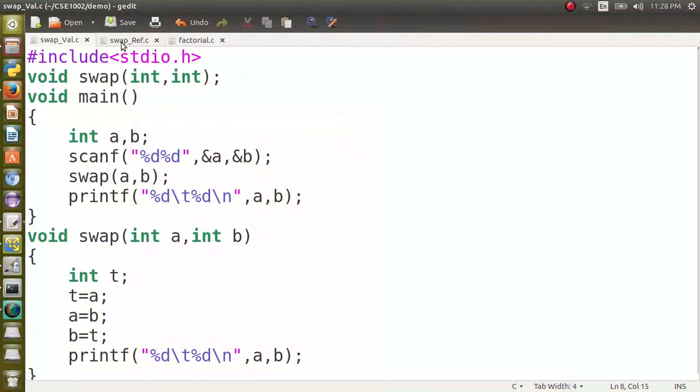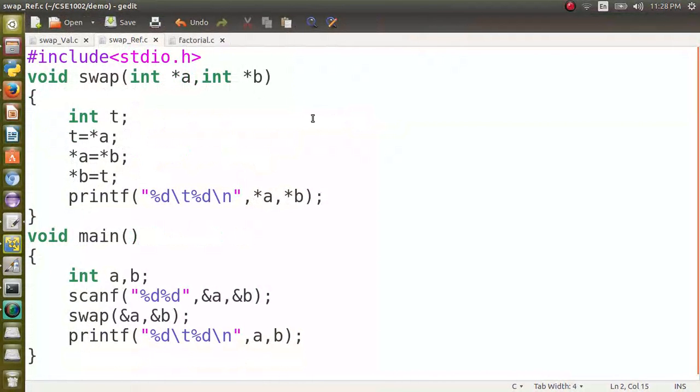Next is pass by reference. In pass by reference, what we are going to pass is the address of the variable. You can see the same program. There are two variables a and b. We get the values of the variables a and b from the user, and we are going to call the function. When we call the function, we are going to pass the address of the variable. The address of the variable can be obtained by putting an ampersand before the variable name. Then we will get the address of the variable, right?